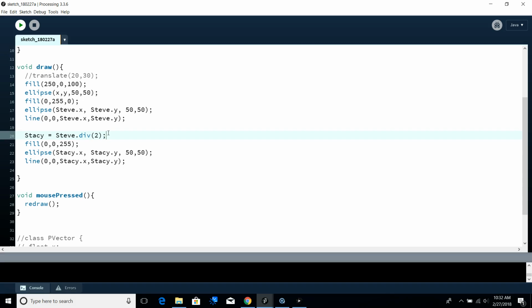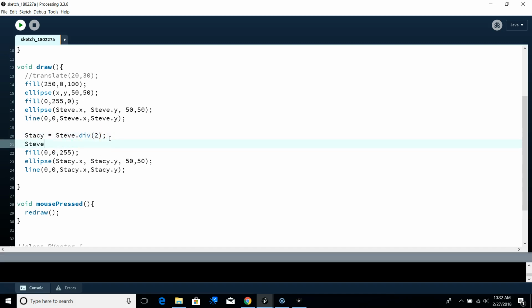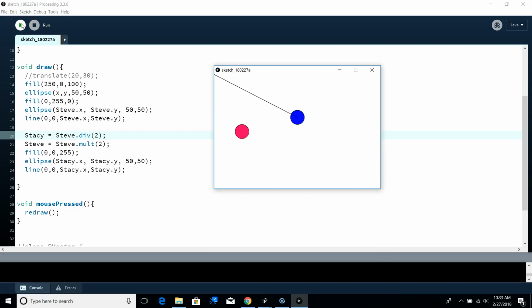So you could do this, right? You could make Stacy equal to Steve divided by 2, and then make Steve equal to Steve, yeah, the opposite of division should be multiplication, right? So maybe mult is the right command. Or just Stacy equals Steve and then Stacy equals Stacy divided by 2. Oh yeah, and you'd love it for that to work, wouldn't you? It doesn't. Okay, so what the hell happened there? Oh, are Stacy and Steve on the same spot? Yeah, but why? Yeah, but why?